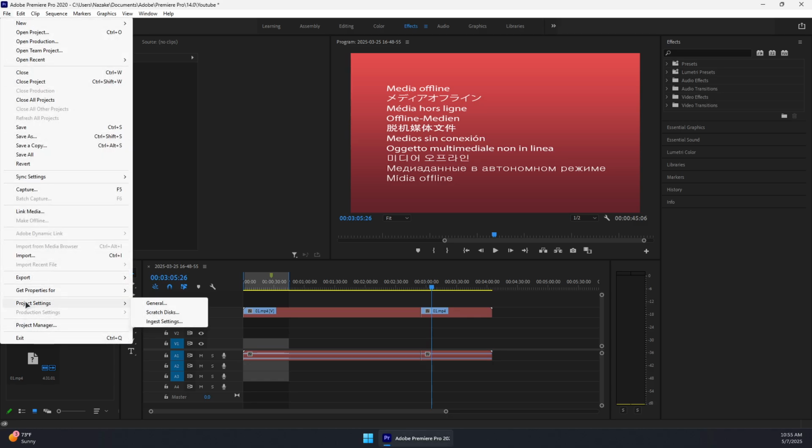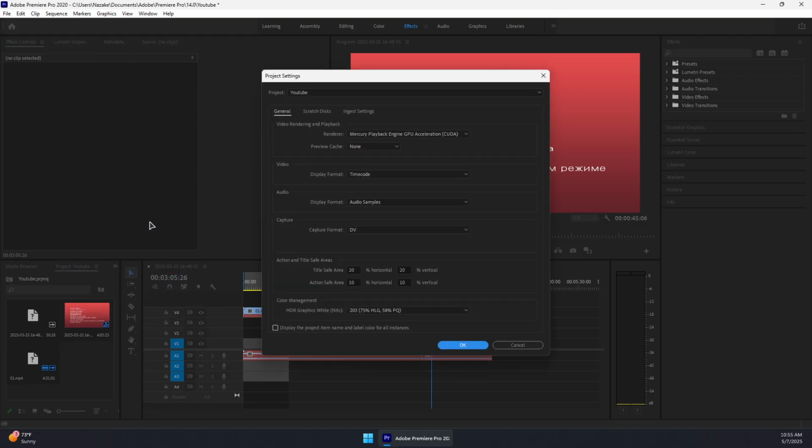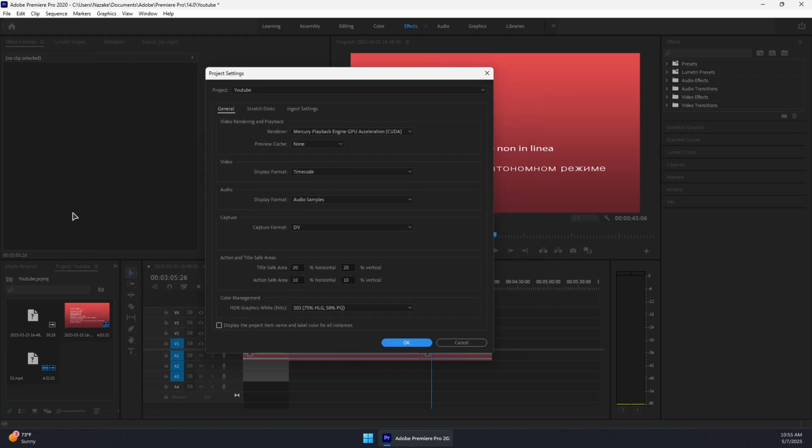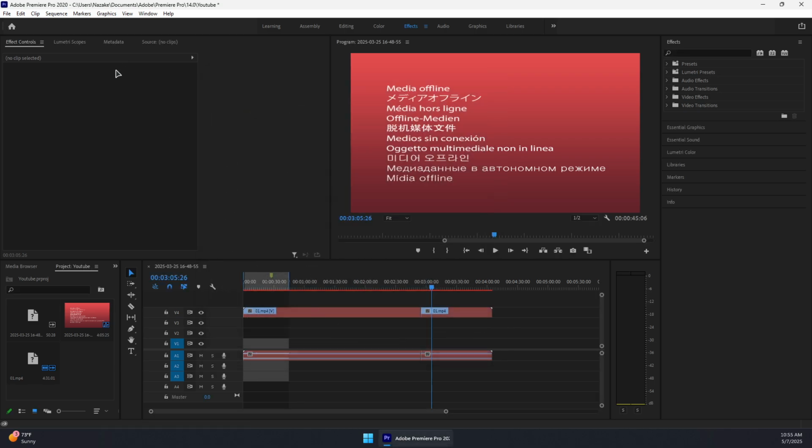So you can simply go to File, Project Settings, General. Then in here, make sure it's Mercury Playback Engine software only. If you don't have it selected, make sure you select this one and then press OK.